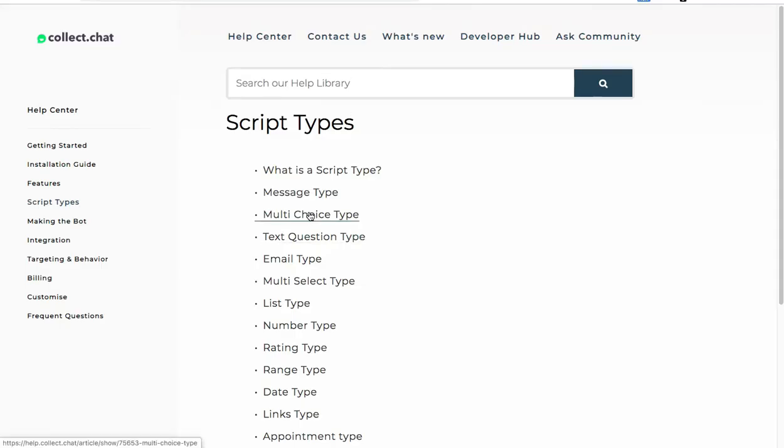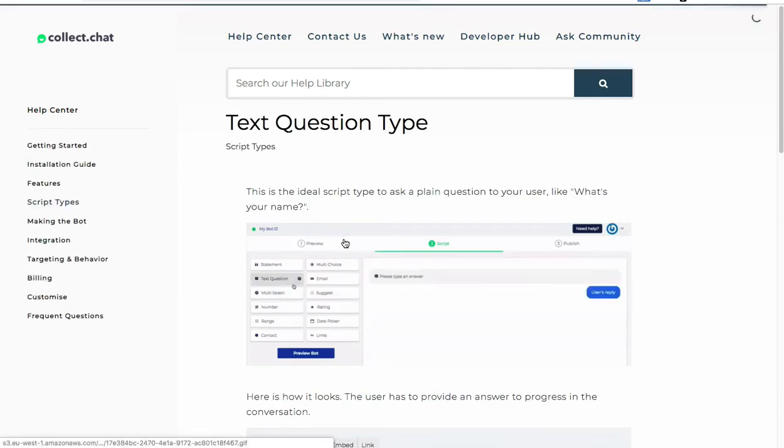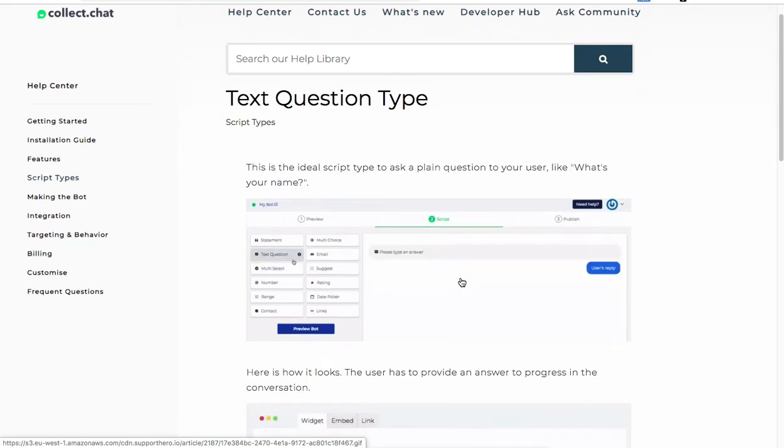And if you want to know what message type is, or multi-choices, or even text is, simply click any option. Say I click the text question type option, and this is what it gives you. So when you add this option, the text question option, you can put in your text like this.